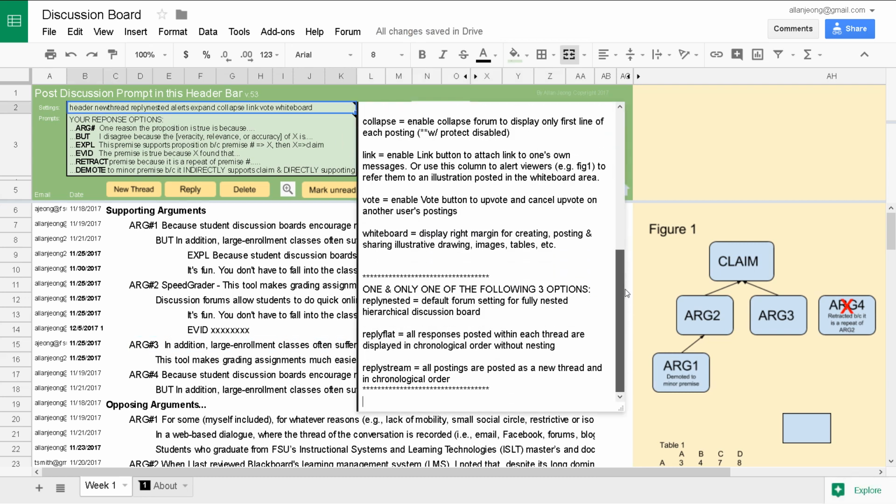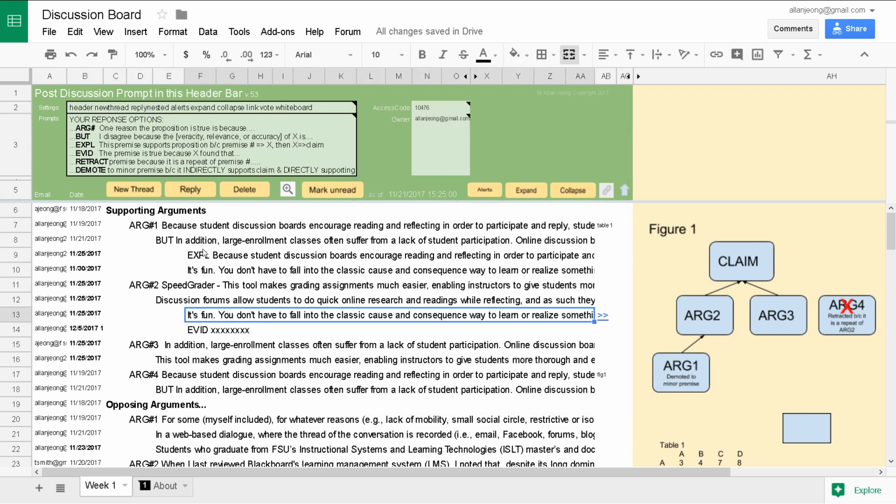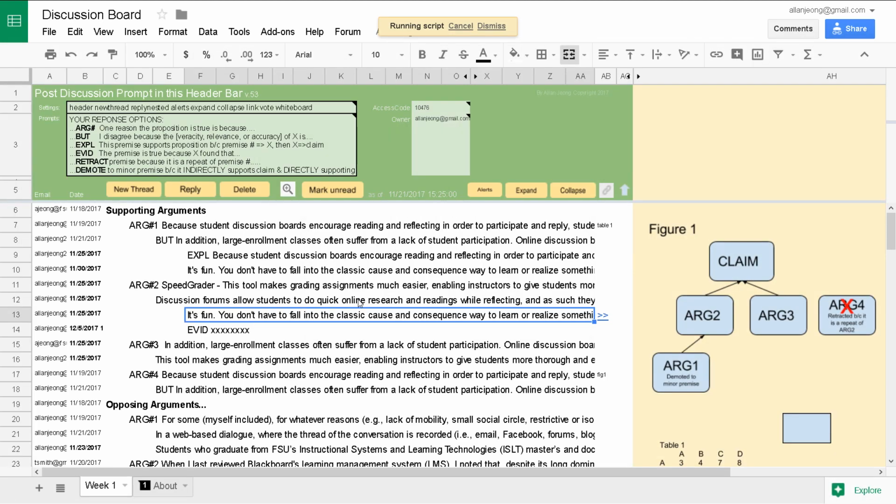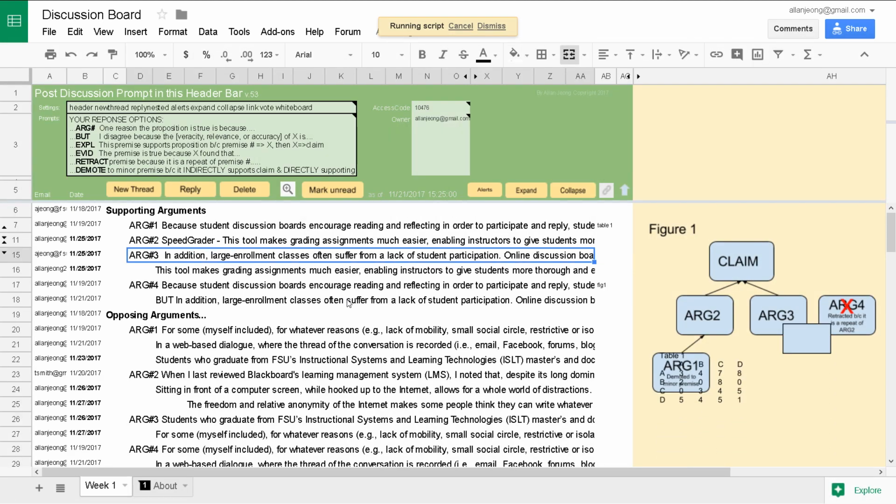And oh yes, finally, in the settings, you can also type in the following tags. Reply nested would create a forum with nested threads, like the one you see here. If you replace that term with reply flat, all you would see is a message form that looks something like this.